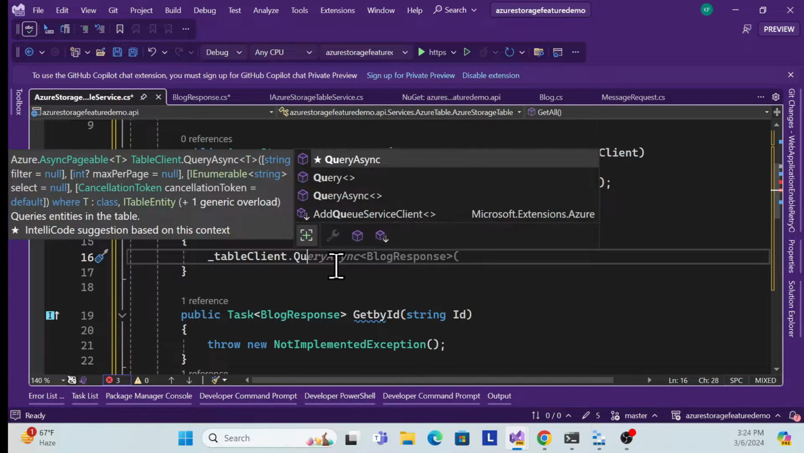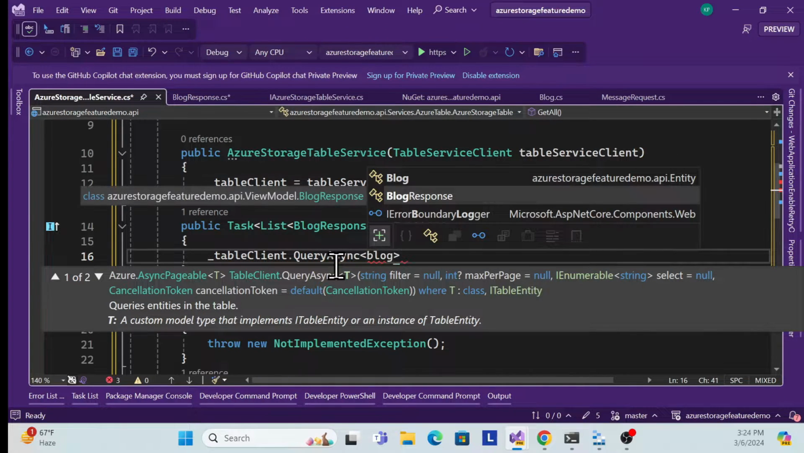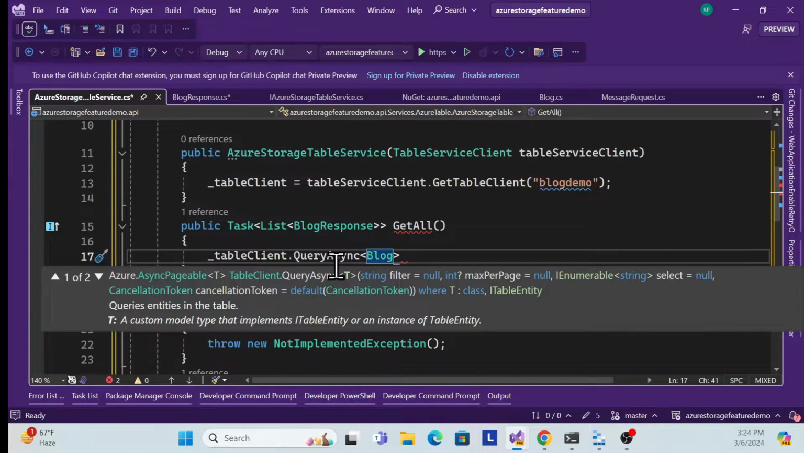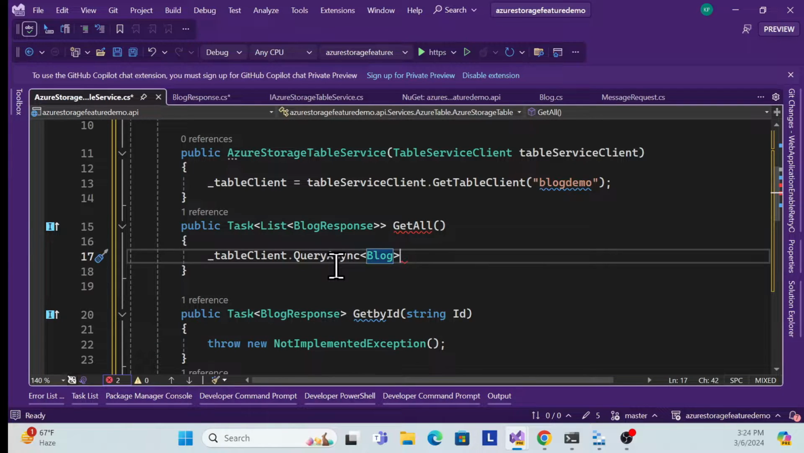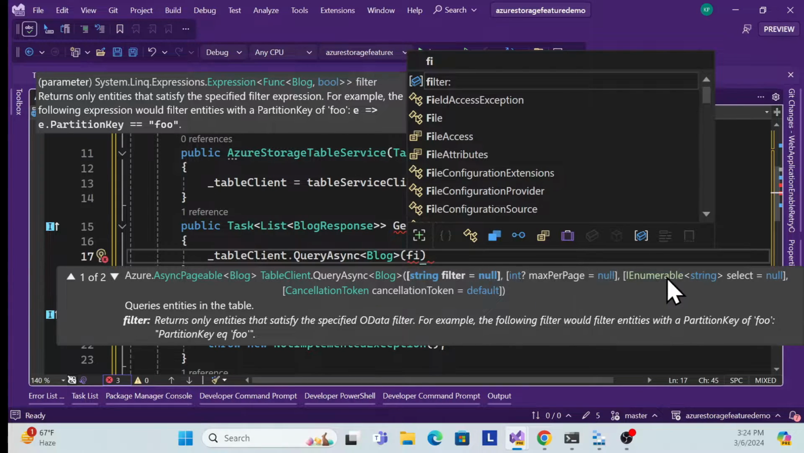In this query, see, there is a query async method, and whatever type we have, our type is the blog type, because this is our entity type, so we can pass the blog type. And see what parameters it expects. The first parameter is a filter, and you can just pass null as the filter. Also max per page, whatever max per page you want, you can pass it. And there is also the select option, whatever you want selected, you can pass it.